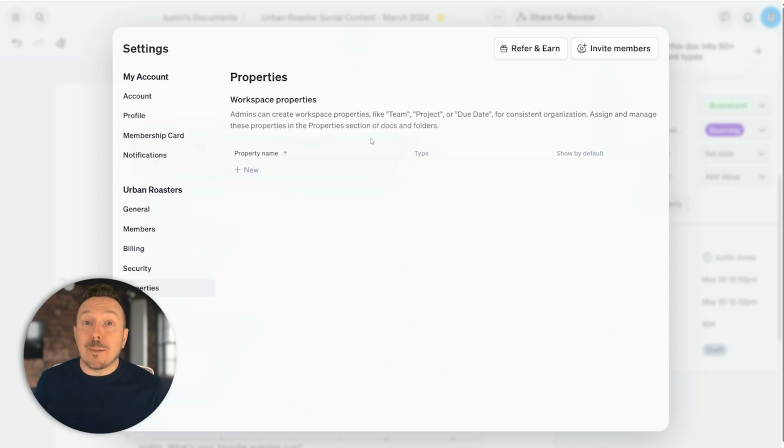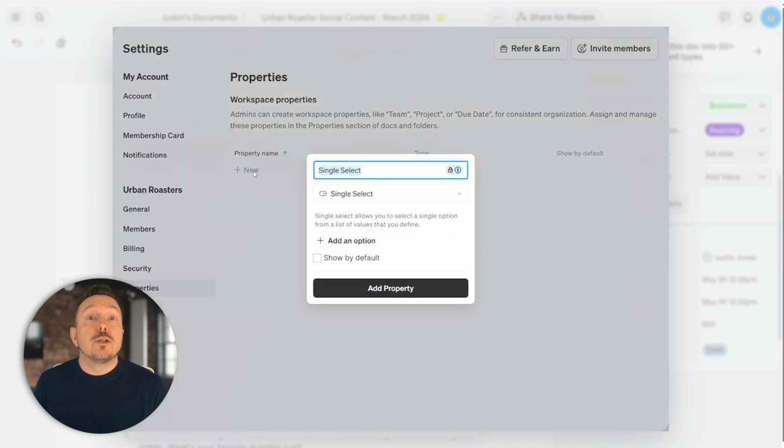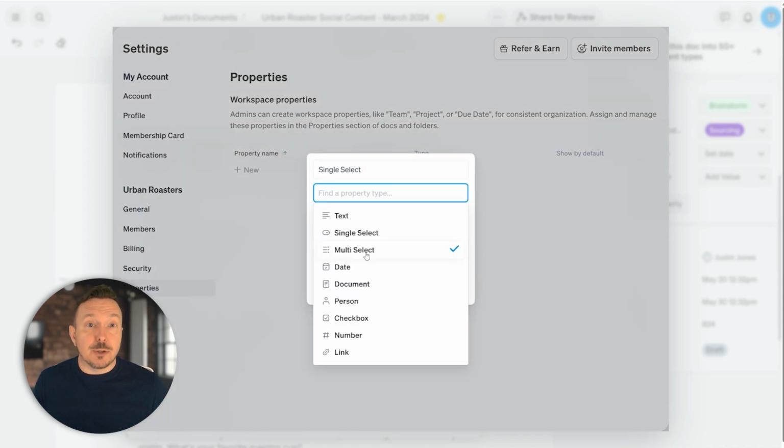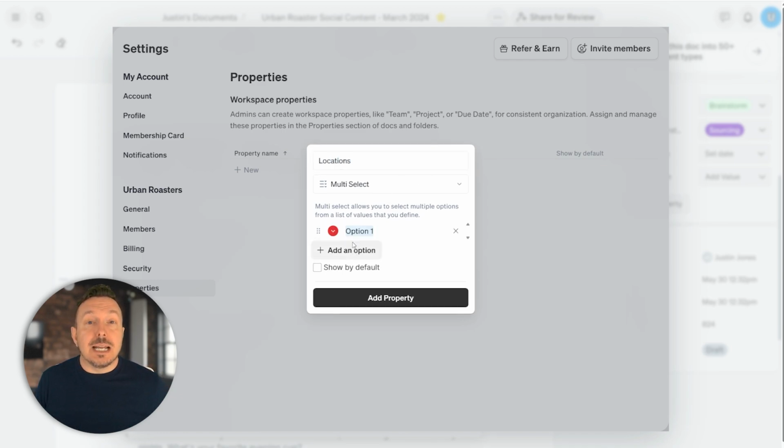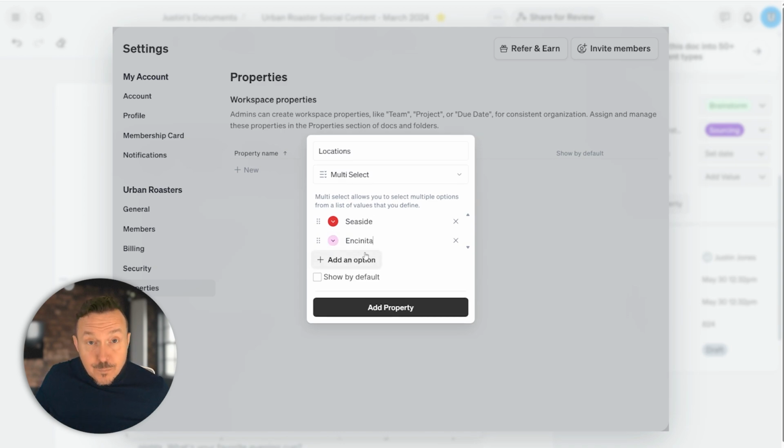To create a property, click New. Choose your property type, and for my situation, I'm gonna select Multi-Select. But again, there are lots of different types of properties you could choose from. Now I'm gonna go ahead and give my property a name. Locations. Then I'll click Add an Option and then type in the 2 names of the locations that my coffee shop are in. Seaside and Encinitas. Great. Then click Add Property.